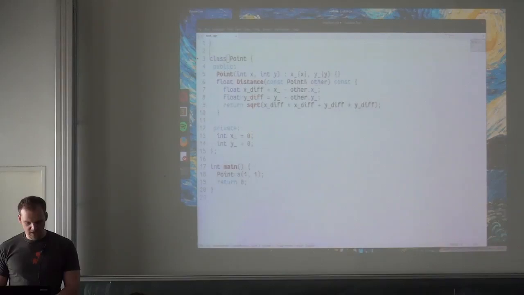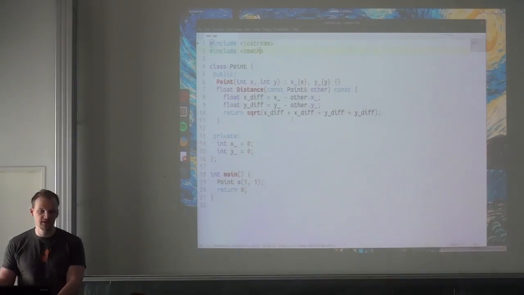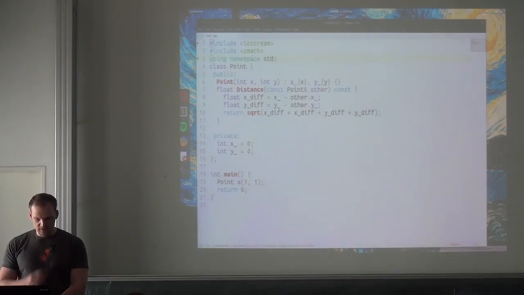Okay, and we need to include, as usual, iostream to print something out, and include cmath to make sure that we can use sqrt. So the sqrt is just a square root function. Good. Okay, so I will be using the namespace std just to save space.